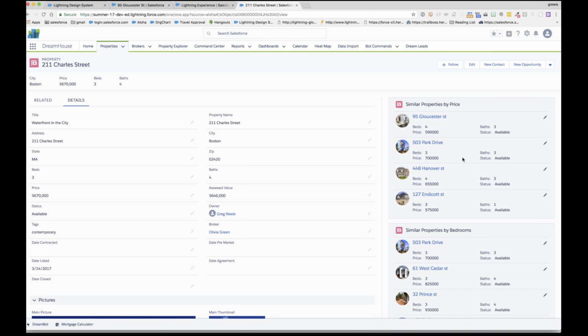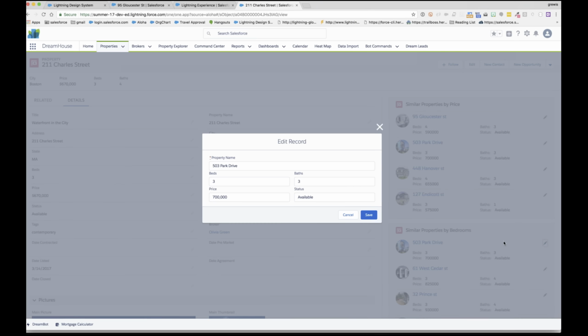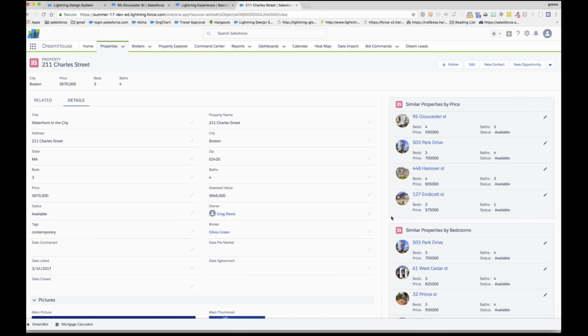Another thing this component does is allow me to edit a record without actually being on that record's page. For example, we have 503 Park Drive in both instances here. Let's say it has 4 bedrooms, or 4 bathrooms, sorry. I'm going to go ahead and edit that. I'll make it have 4 baths and save that. And you'll notice as soon as we did, the update happened over here as well. We can see that it now says 4 baths as well. Now, there's a lot of functionality built into this little component.